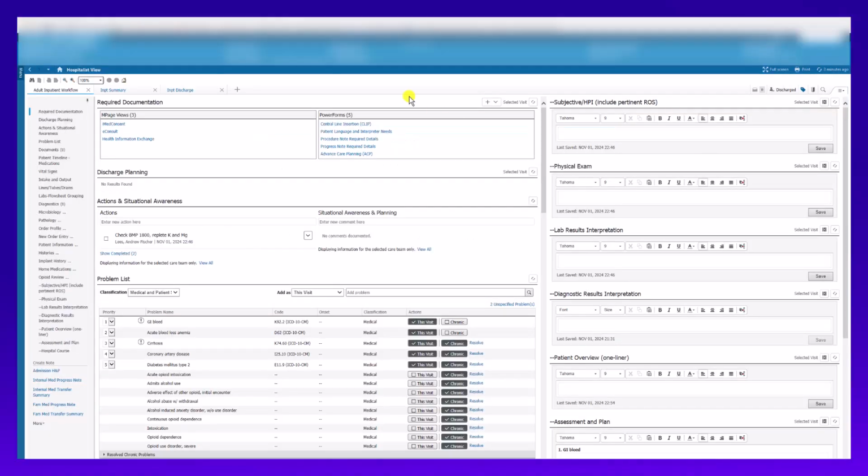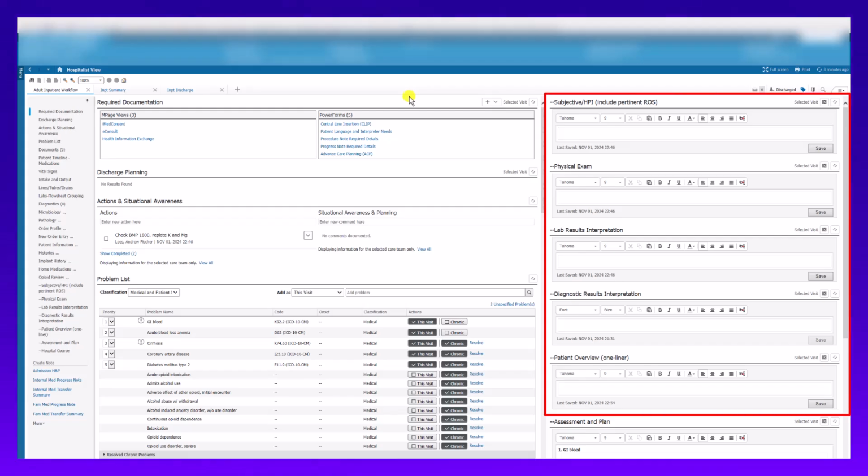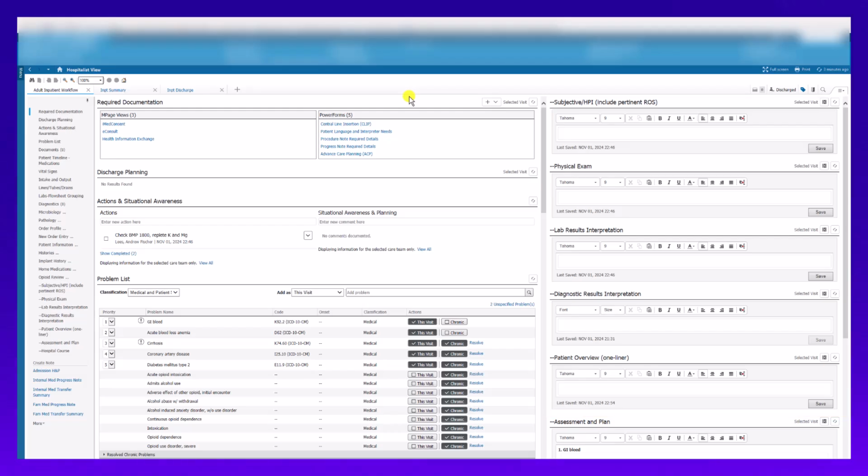After signing, I return to the MPage. I see that my documentation components are now empty, but the content is not lost. Rather, it is present in the DynDoc which I signed. That concludes our brief orientation to workflow MPages. We hope that the MPage becomes your hub for providing excellent patient care with fewer clicks.